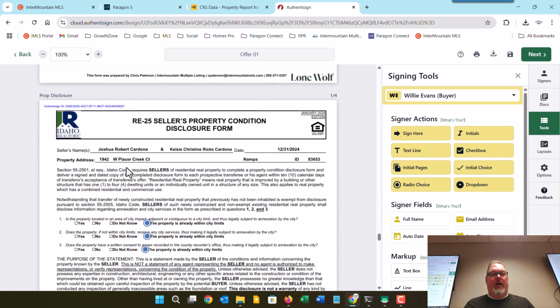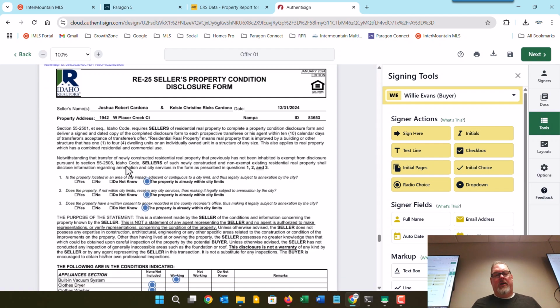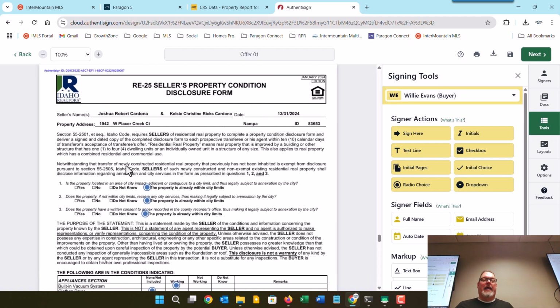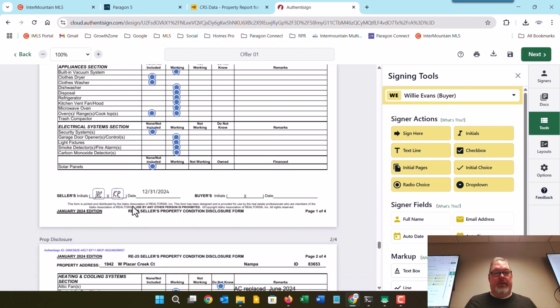And then we get to the RE25. Now the RE25 came from the listing. Now I don't know if this listing will do it. It does not. Sometimes in a perfect storm, if it's the current version of the form, which this one, you'll notice, is January 2024, so it's not the current version.